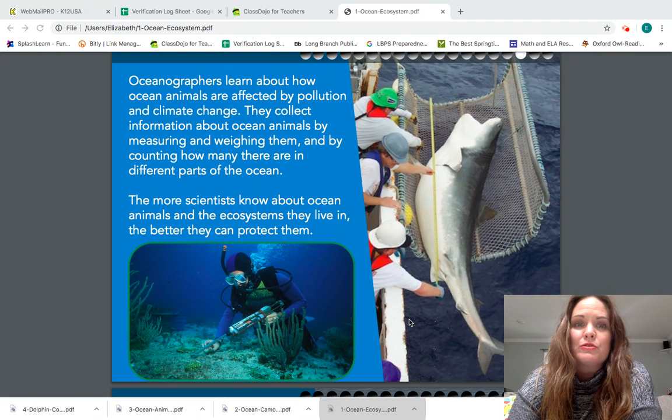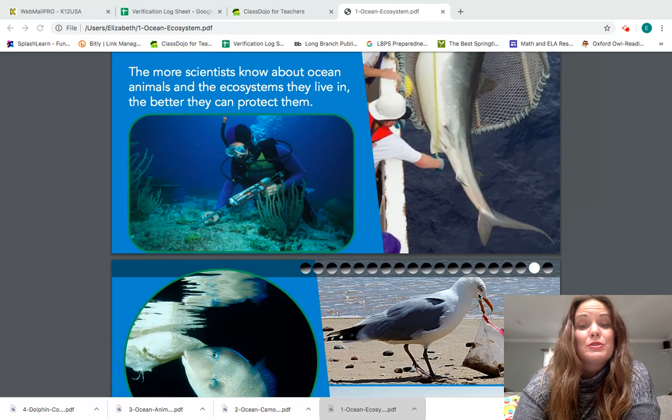So oceanographers learn about how ocean animals are affected by pollution and climate change. They collect information about ocean animals by measuring and weighing them, and by counting how many there are in different parts of the ocean. The more scientists know about ocean animals and the ecosystems they live in, the better they can protect them.